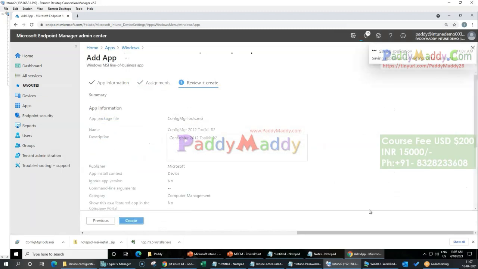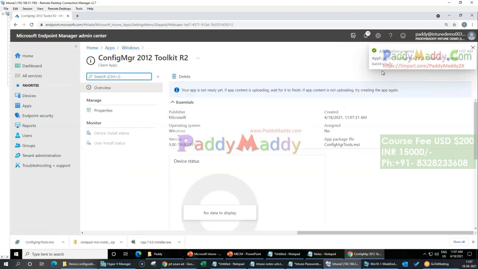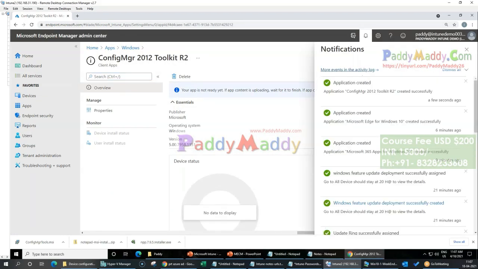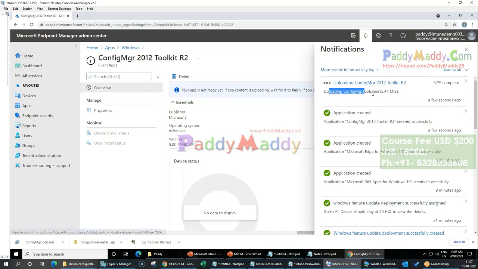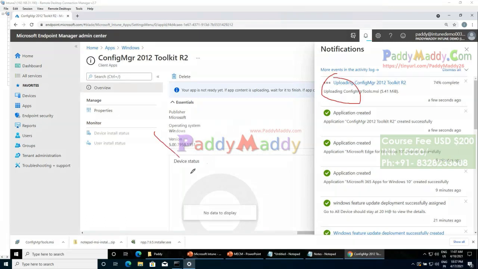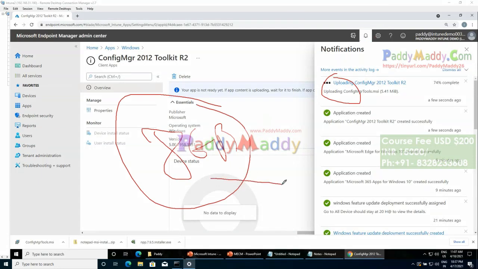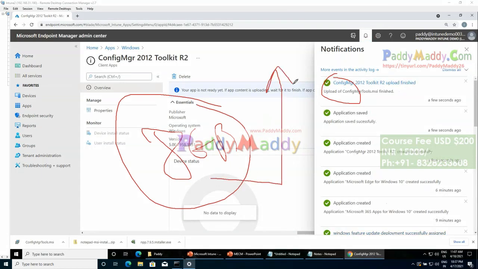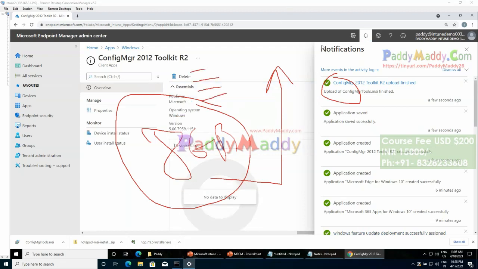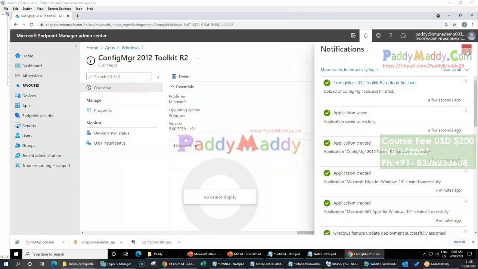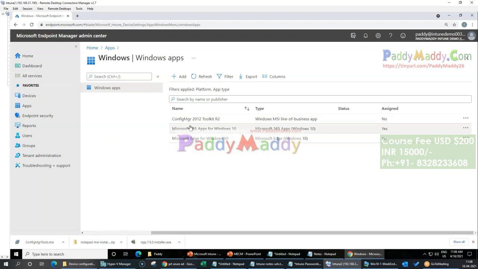Simply next and assign. So now please carefully see here, application created but not yet true. It's actually going to say upload starts. Now see here it's uploading, meaning there should be a limit for the upload, right? So the limit is 8 GB, if I'm correct. If I correctly remember, 8 GB is the current limit. So anything that has more than 8 GB, hey, you have to split into multiple packages and deploy it. You have to find another way. Okay, so now we pushed the Config MGR toolkit.